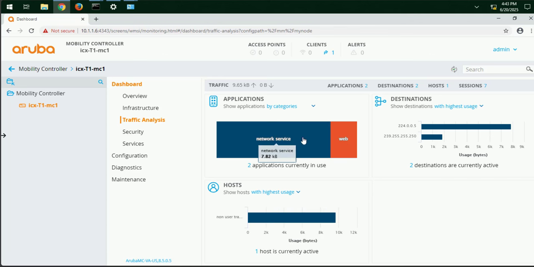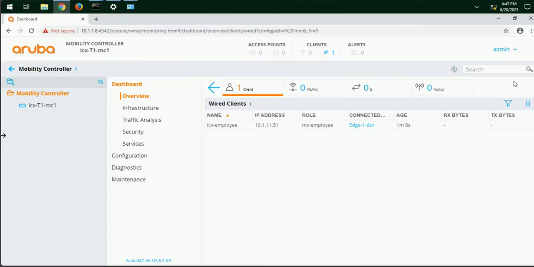If there is any traffic, we can look into this web network services. We can look at the host with the highest usage, which is only a single host, simply speaking. Some destinations, also called multicast addresses, and so on. We can go to the clients. How many clients? We have one client, which is a single client, and we can connect to that client. Click on it. That will give me the client details, if you like.